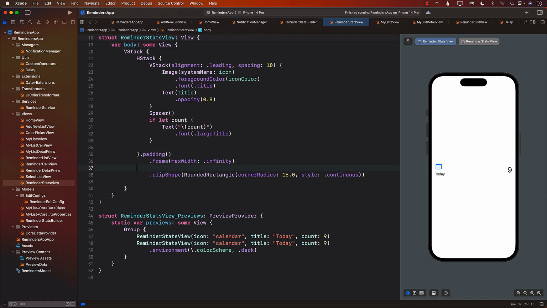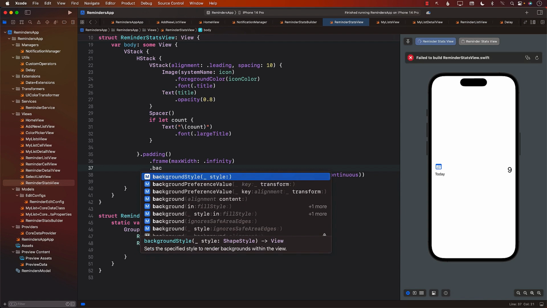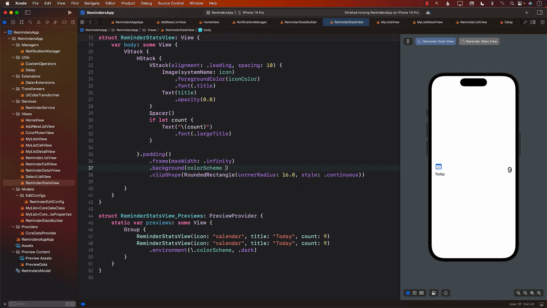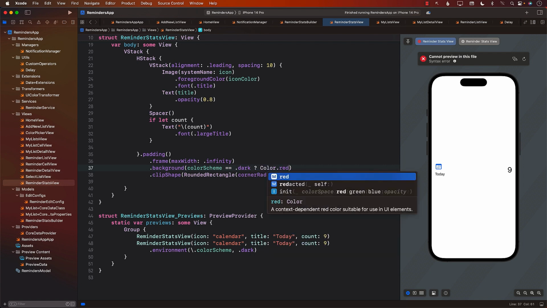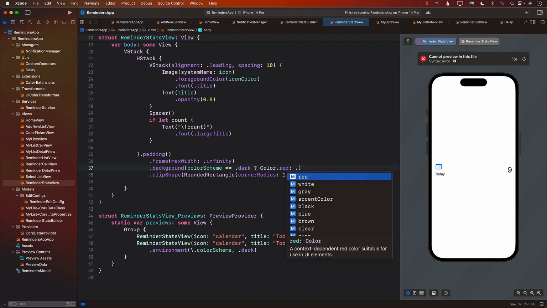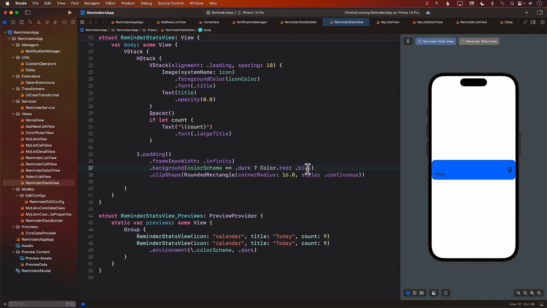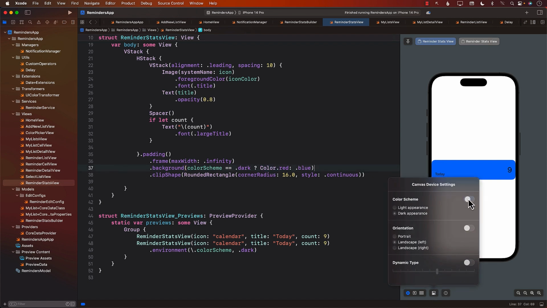So now I can go over here and say background color, which is simply background. And now I can check over here that if the color scheme equals dark, then we can use a particular color. Let's first say red. And if it's not dark, then it's light, and we'll use the blue color. Now, I don't really want red and blue, but let's go ahead and first check it out.